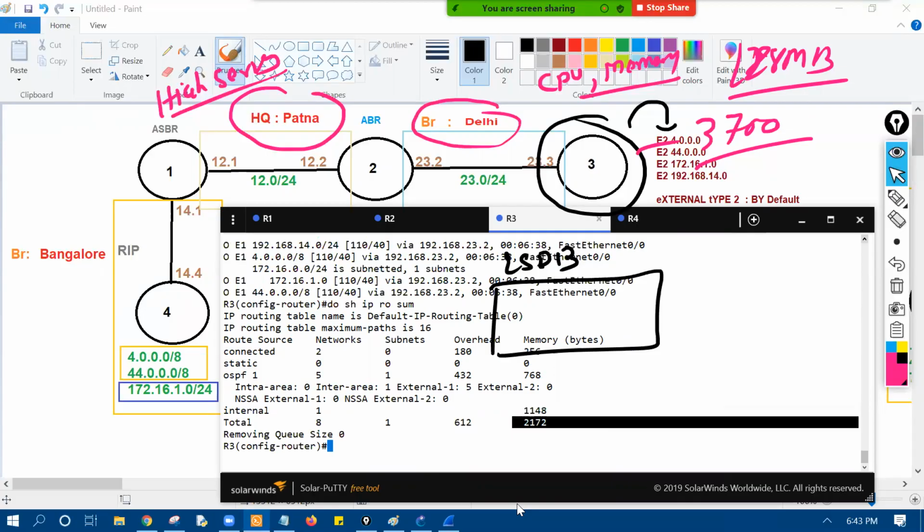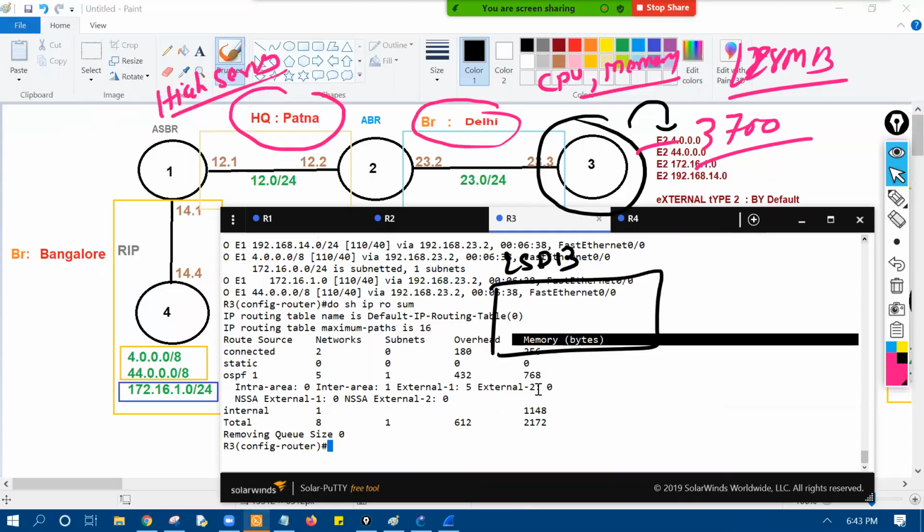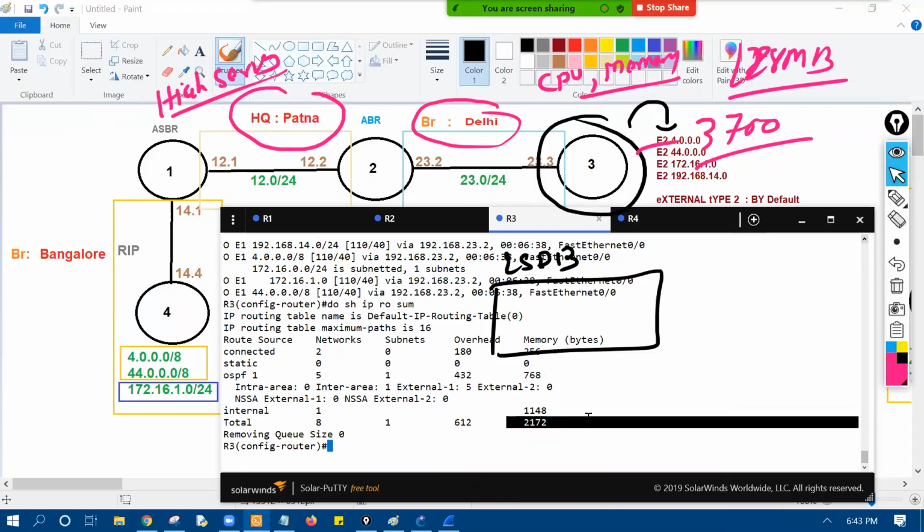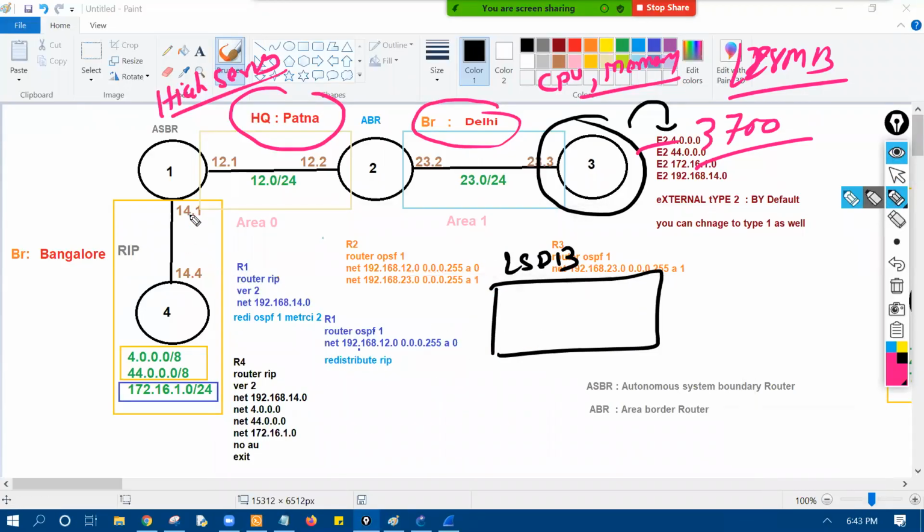I'm consuming this amount of memory right now. So maybe you have a question. Let's do one thing. Let's perform the summarization. How can you perform the summarization in this case, guys? You have different subnets over there. Summarization is not possible.